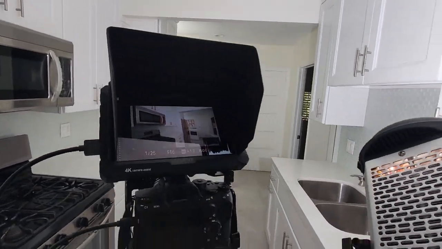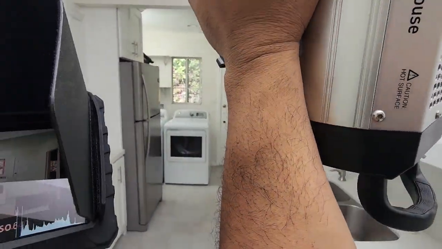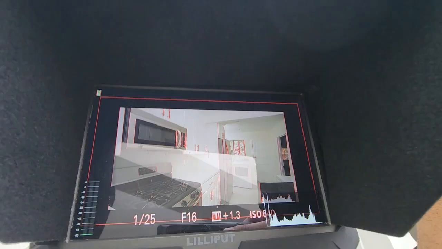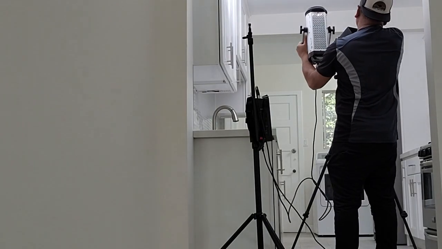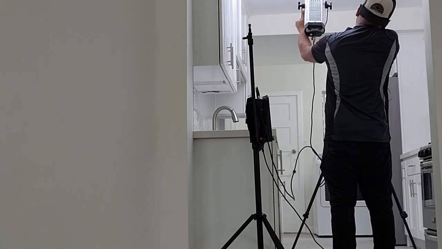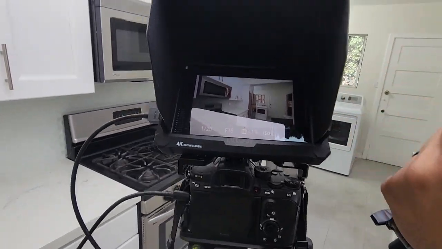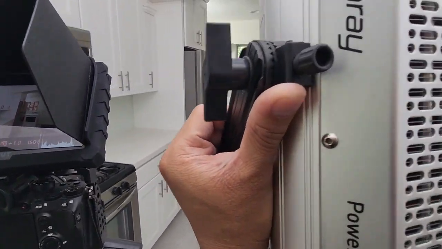Sometimes to get the right angle of light, you just need to hold on to the light and point it where you absolutely need it, and it'll move faster. So this is why it's much more convenient to have continuous light, so you can see right away in the monitor how you want to light the space.